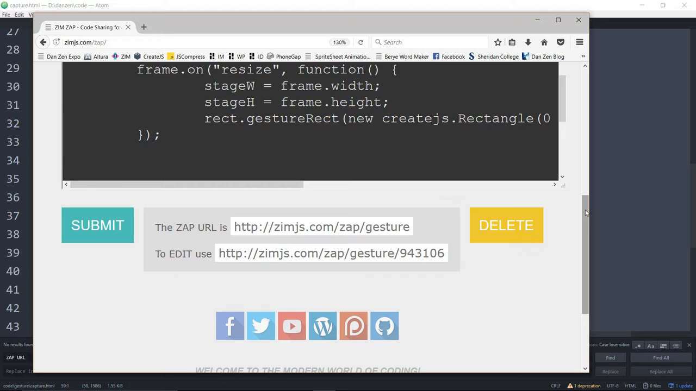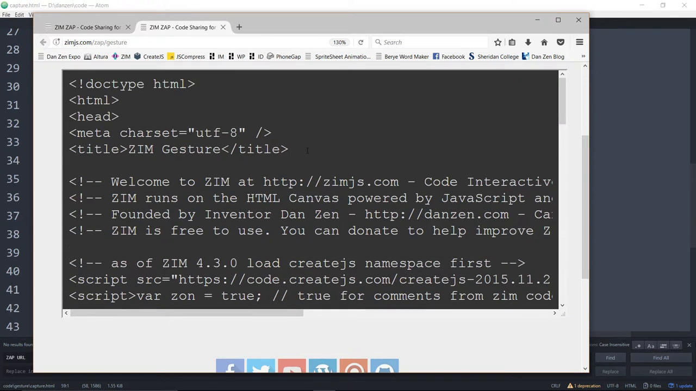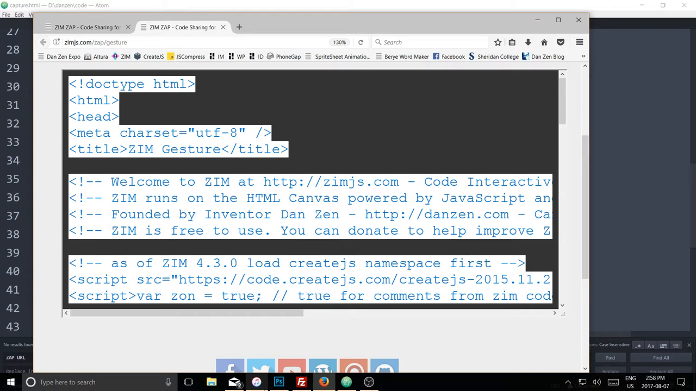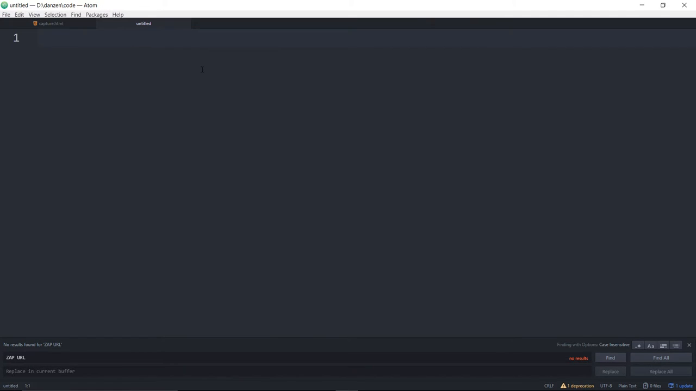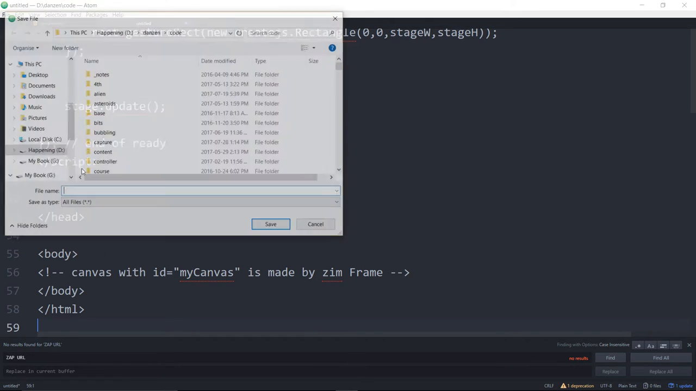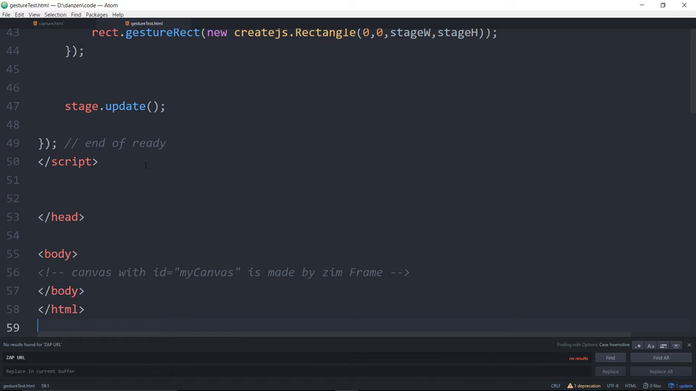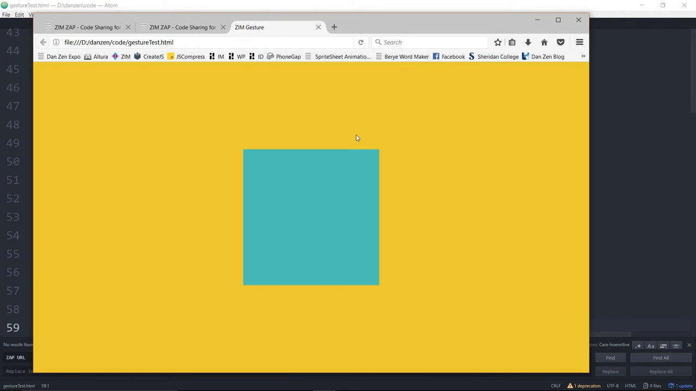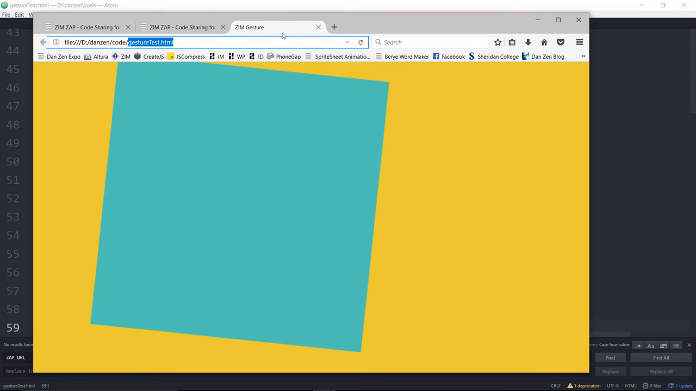So this one's here at ZIM. And in other words, if you click there, you would end up, so this is zimjs.com/zap/gesture. And then you come here, we'll copy this code, and we can open it up in an editor. So there's the real thing, but file, new file, and we will paste. Let's just make sure it works. And we have to save this file as something. So file, save as code/gesture.test.html. And then I'll open it up in a browser. And there it is. There's our gesture code working just fine, gesture test.